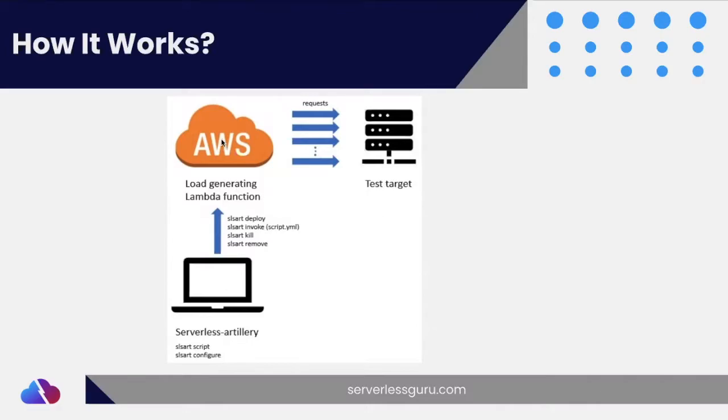So this is the basic architecture of how it works. With the help of a single Lambda function, you will be able to generate a huge amount of traffic against the application without spending much money on a huge workhorse machine or an expensive laptop or something.